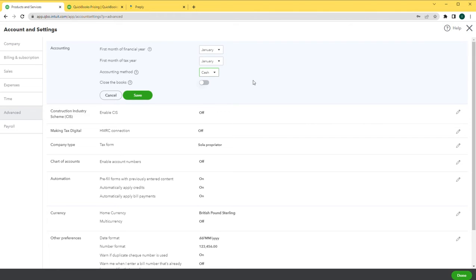I will select cash. Cash means if I make my sale today, I will get my money today. Accruals means if I make my sale today, I will get my money after 1 week or 2 weeks. So we will go for the cash.